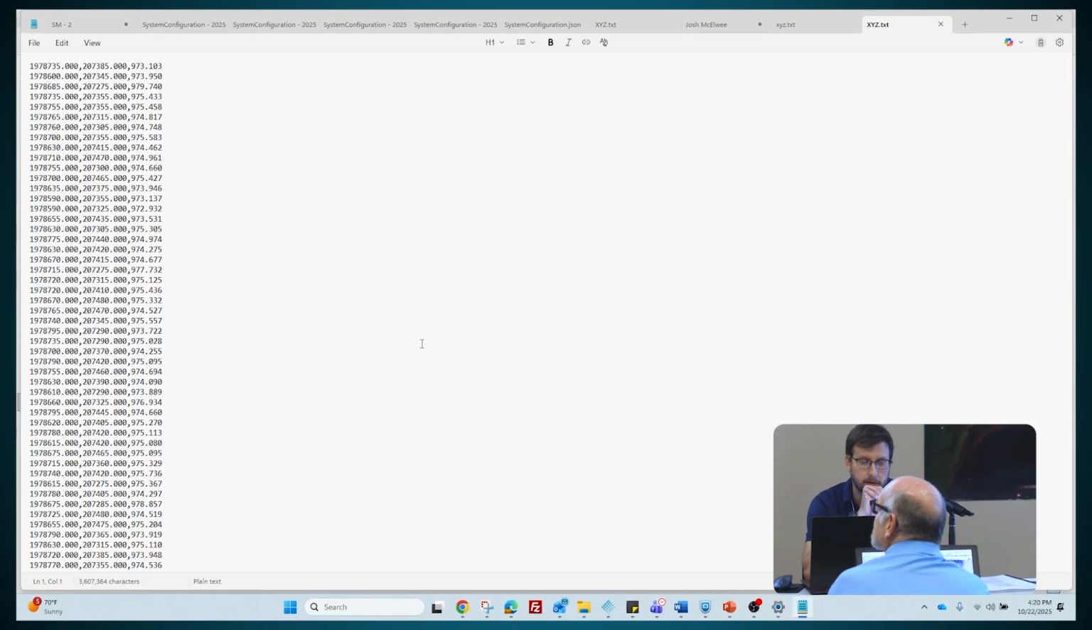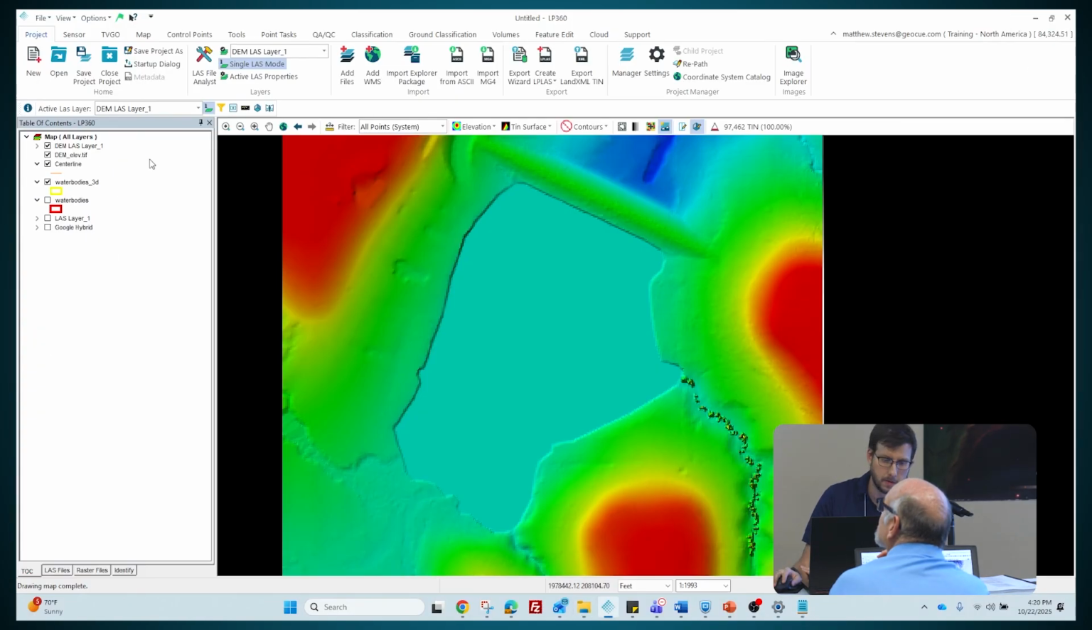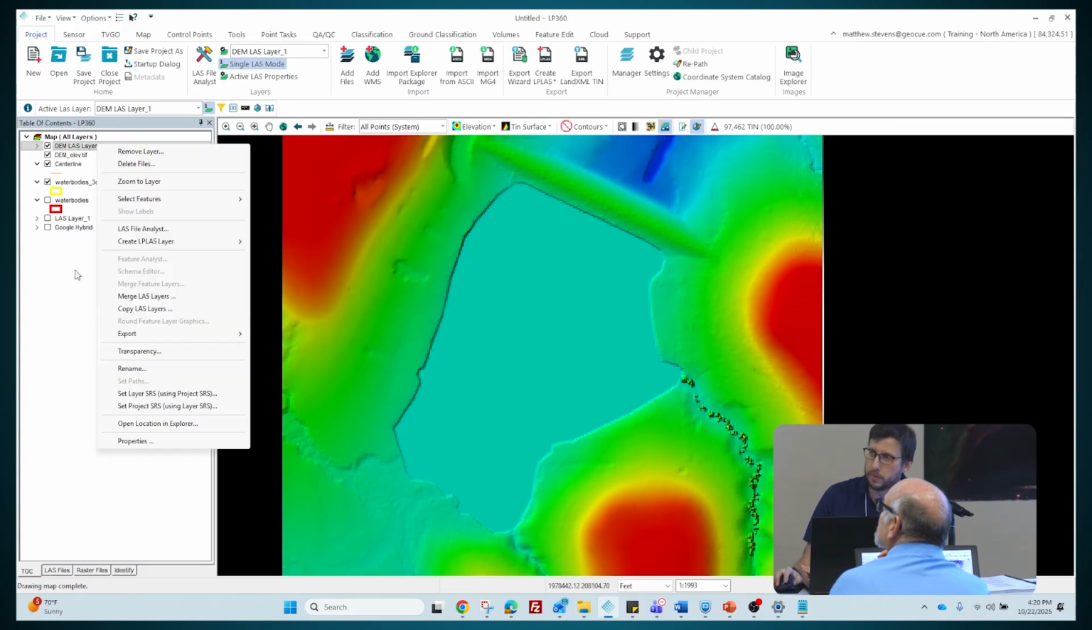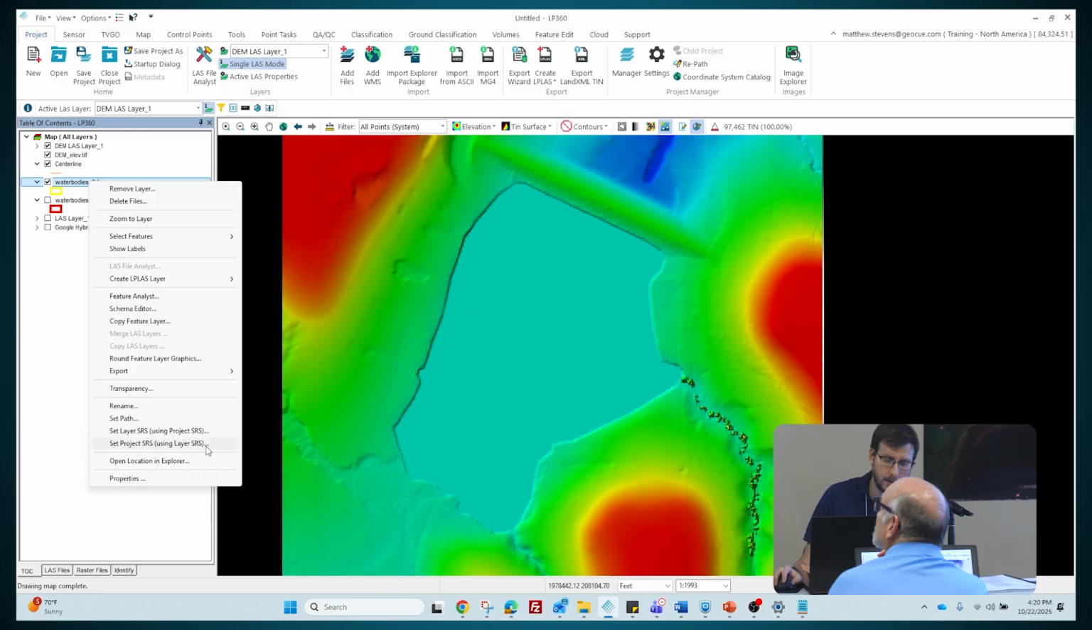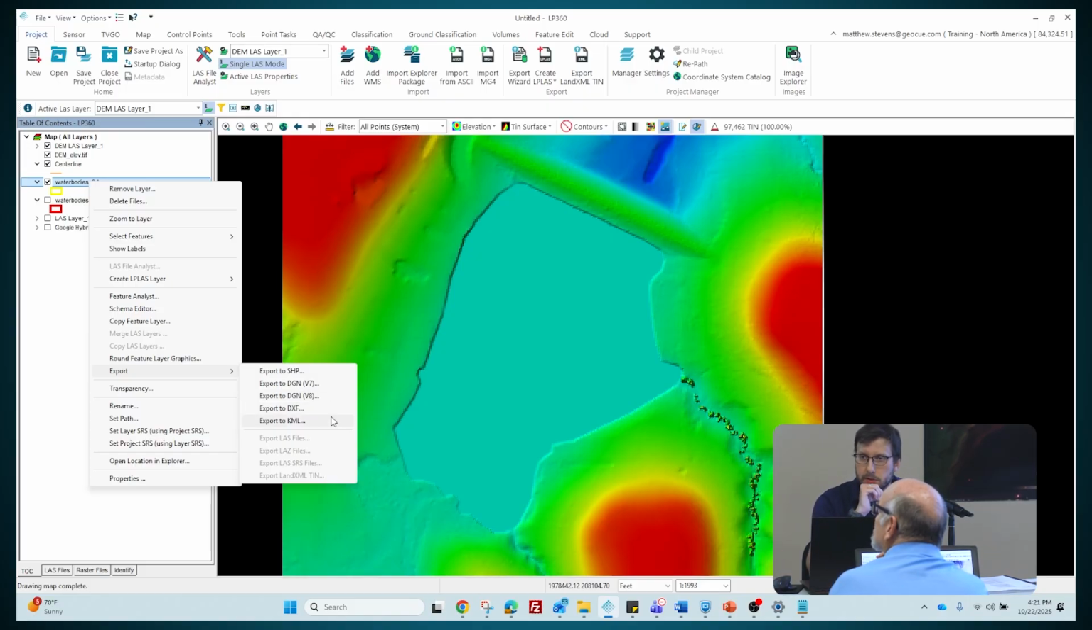So you can import this into other software packages where you might need that. I mean, that's all I have for you guys for this exercise. The breakline itself, that's a great question. So in the table of contents, right click on the breakline itself. So I'm going to right click on my water bodies 3D and hover over export, and look, you've got a number of options here. You got DGN version 7, version 8. You got DXF and KML if you want to bring that into Google Earth or something like that.